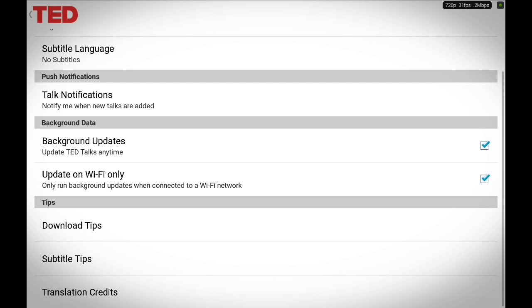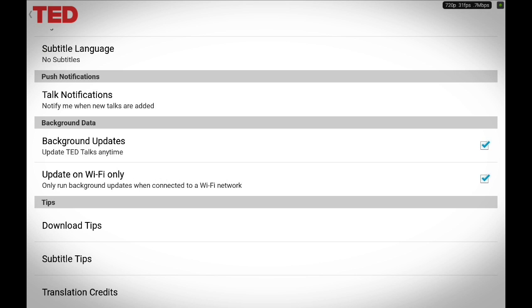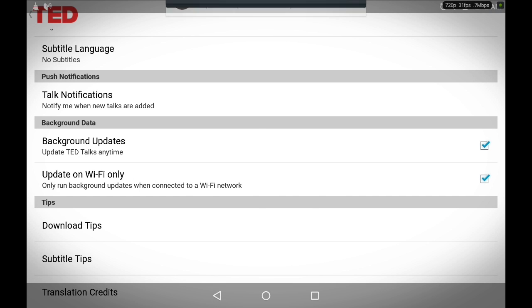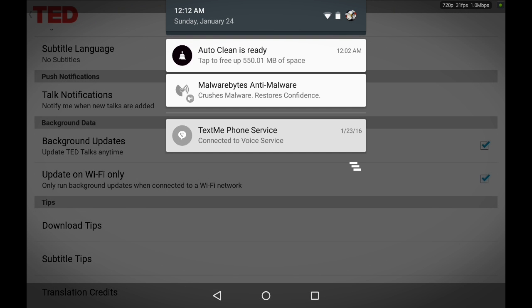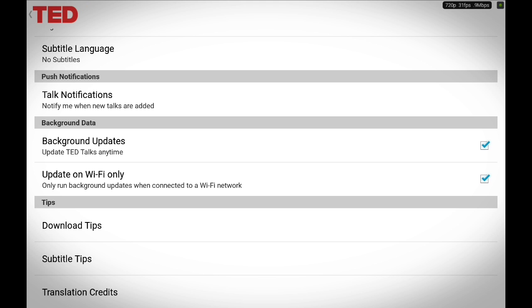Talk notifications. If you want this app to give you notifications, you can go ahead and activate that, and it will notify you. And this is what a notification is. You see this? Auto clean is ready. Malwarebytes. Anti-malware. All these are notifications. And if it's time for you to watch a video, or there's a new video, or you've already downloaded a video, do you want to watch it? Stuff like that. It'll notify you.